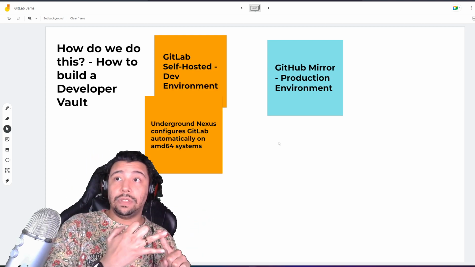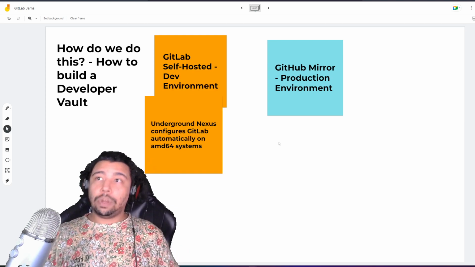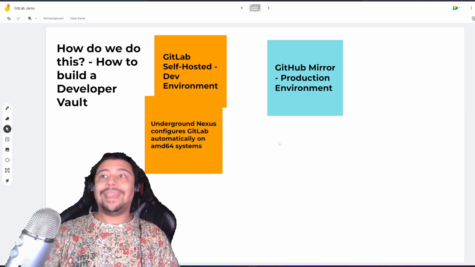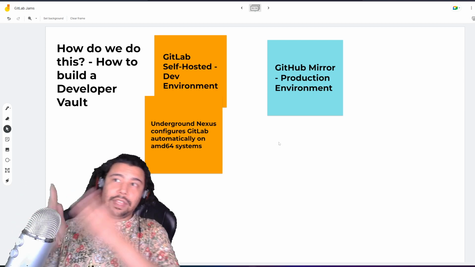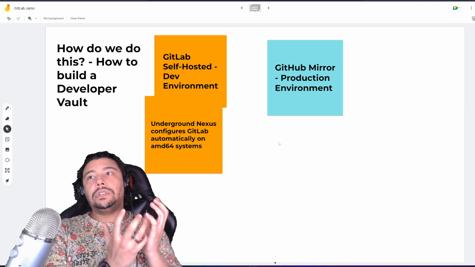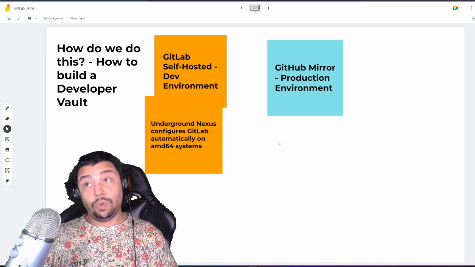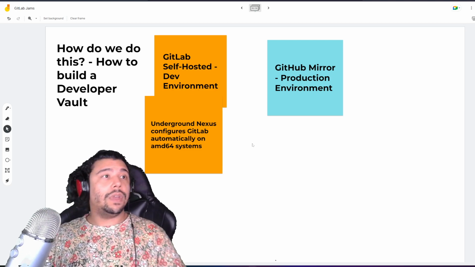How do I configure the things? How do I troubleshoot this? Well, it's not working all of a sudden. You might still have to troubleshoot the Underground Nexus, but at least you're not troubleshooting everything that went into building it. Instead, you're just troubleshooting one thing until you have GitLab running. Because if you get it working in general, then boom, you have GitLab.